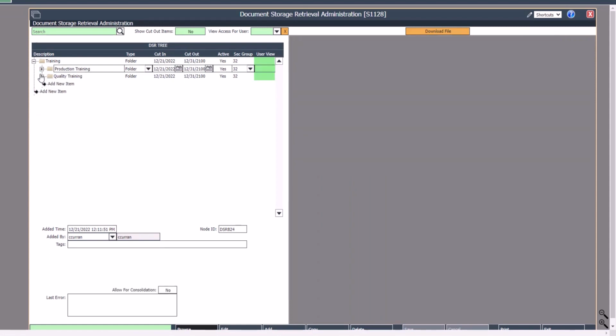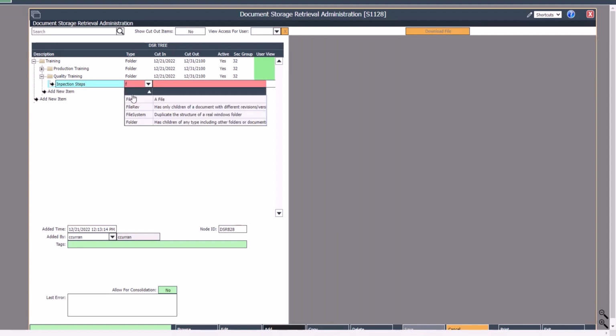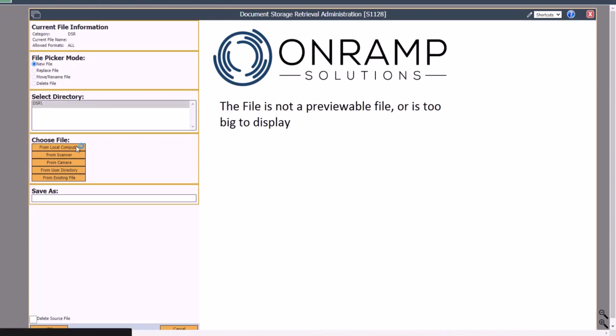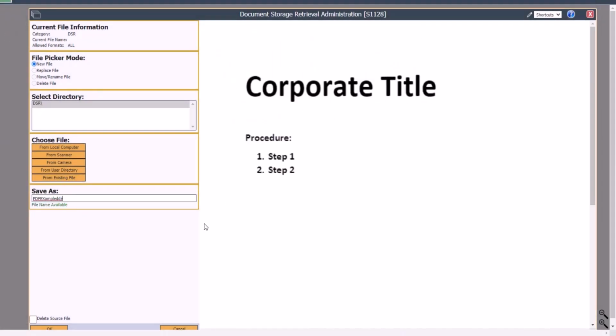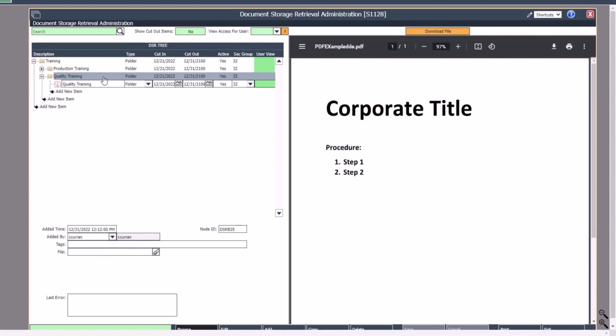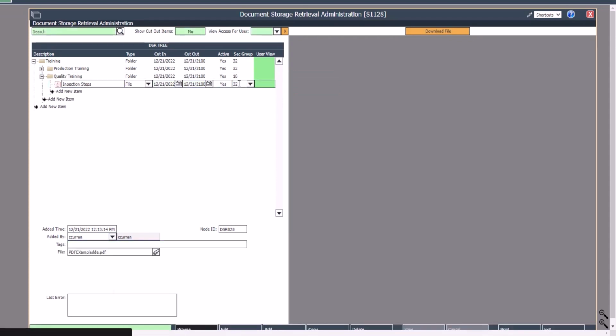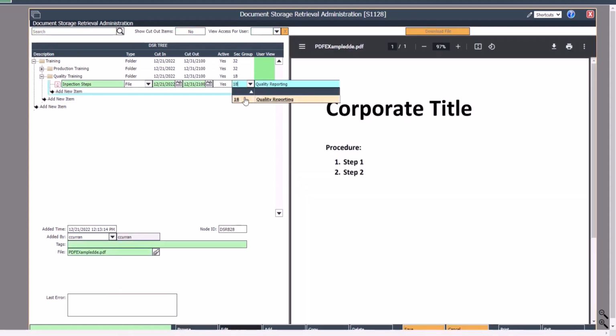For another example, we will go into quality and we will add inspection steps. And this will be a file as well. Upload that. I'm just going to use the same file for everything, but obviously your specific file will be relevant. The other thing I'm going to do as well, just to show you how this works, is I'm going to change this security group to quality reporting. And now only people who have view access to quality reporting documents will be able to see this.